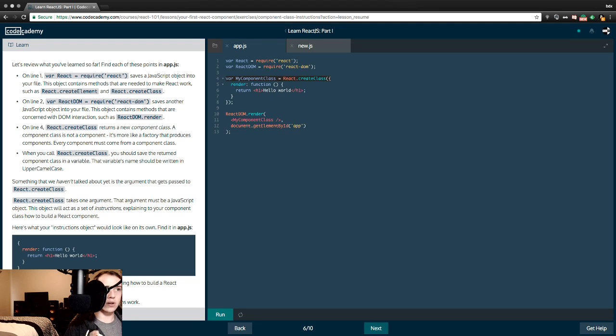On line 4, React.createClass returns a new component class. A component class is not a component, it's more like a factory that produces components. Every component must come from a component class. When you call React.createClass, you should save the returned component class in a variable. That variable's name should be written in upper camel case. Cool. Something we haven't talked about yet is the argument that gets passed to React.createClass. I assume we're talking about this guy inside.